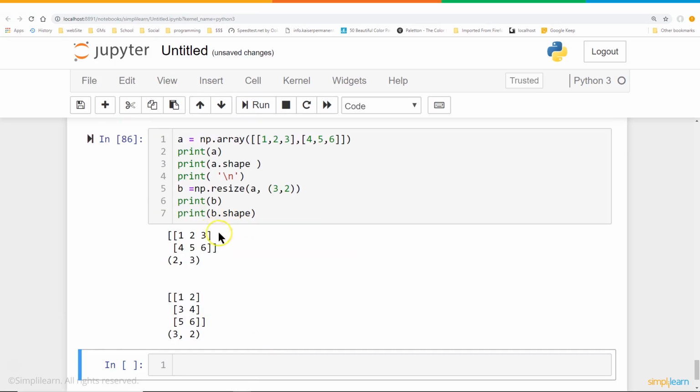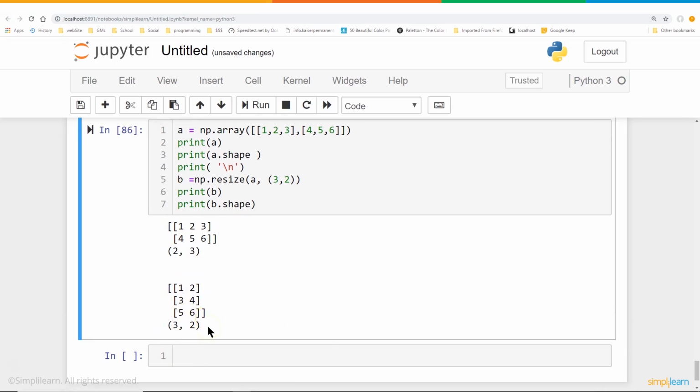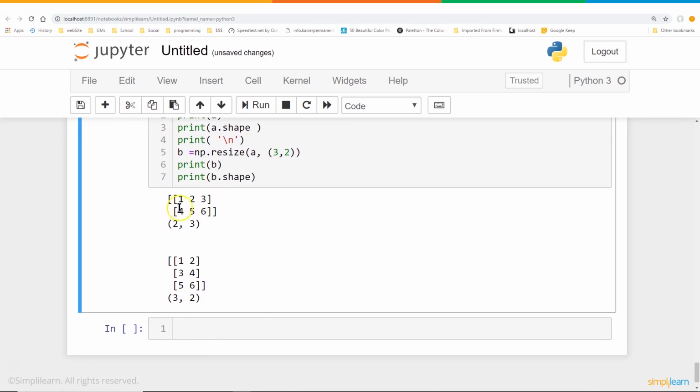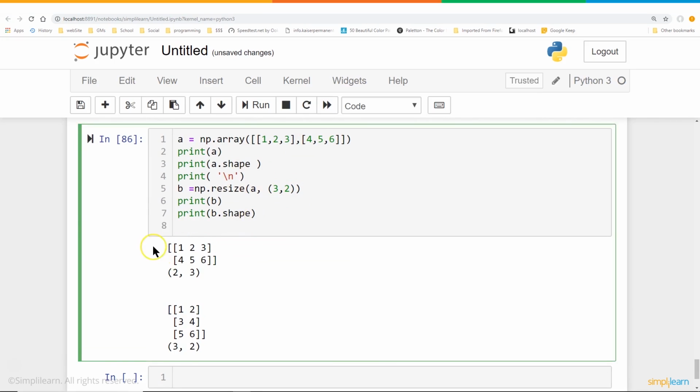So we have 1, 2, 3, 4, 5, 6, our original array, with a shape of 2, 3. And then we want to go ahead and resize it by 3, 2. And we end up with 1, 2, 3, 4, 5, 6, and a shape of 3, 2. That shouldn't be too much of a surprise. We've got 6 elements in there. 2, 3 was the original one, and then we're actually just reshaping it is how that kind of comes out when you resize it like that.